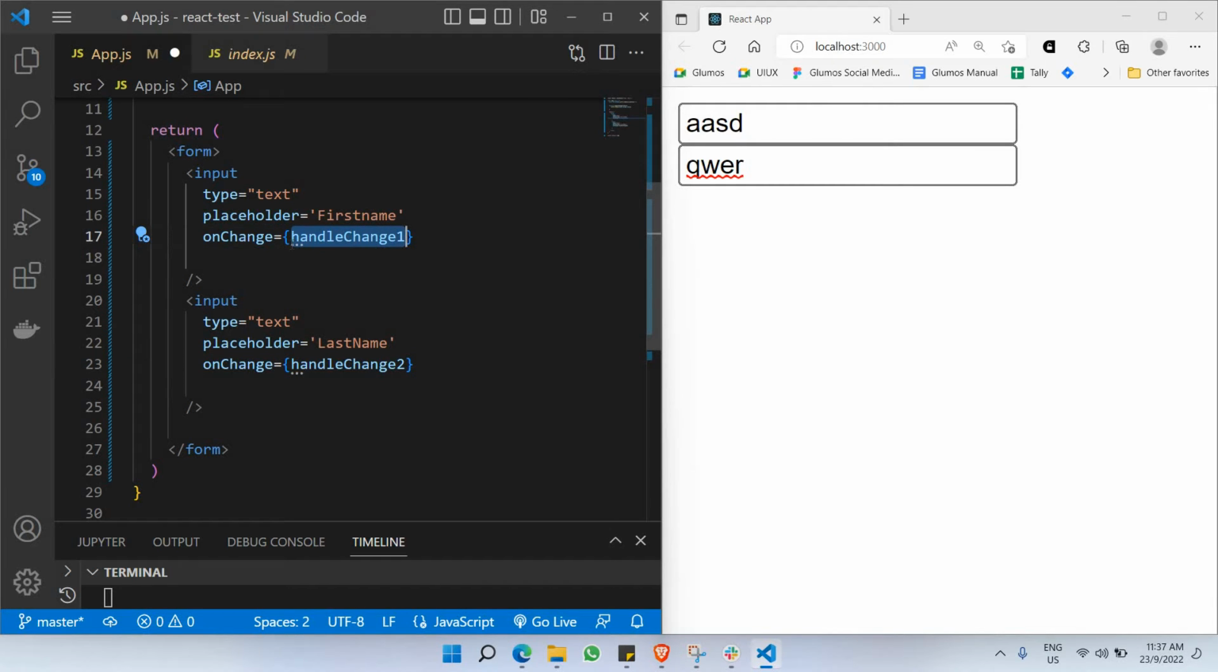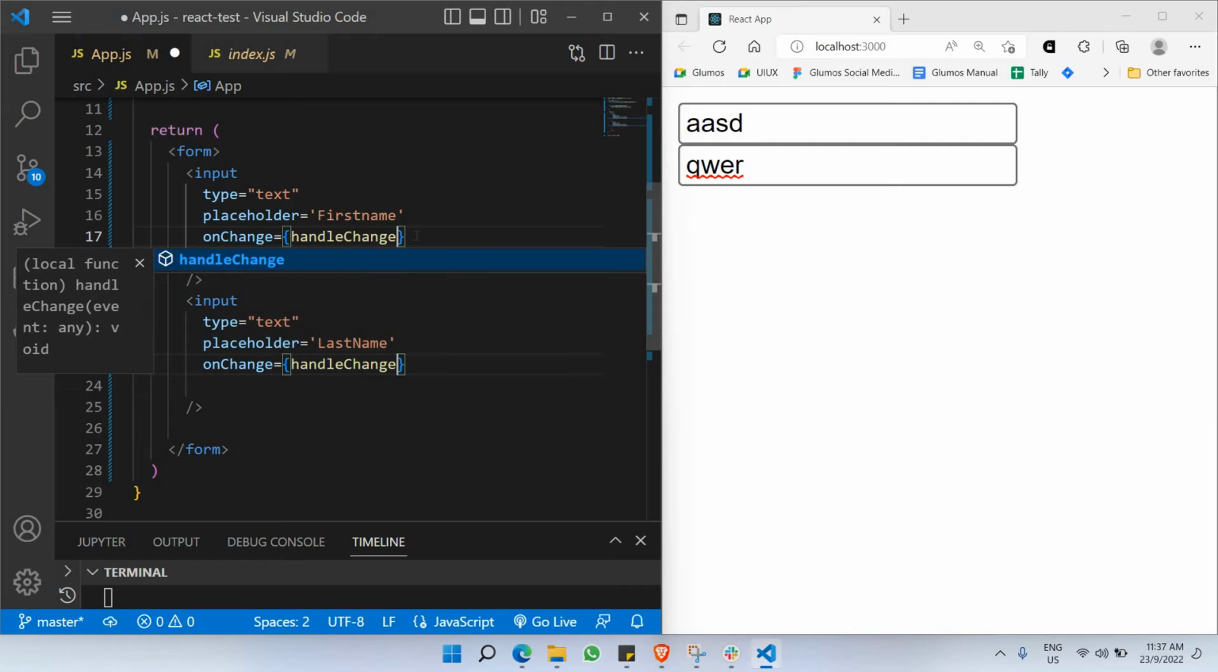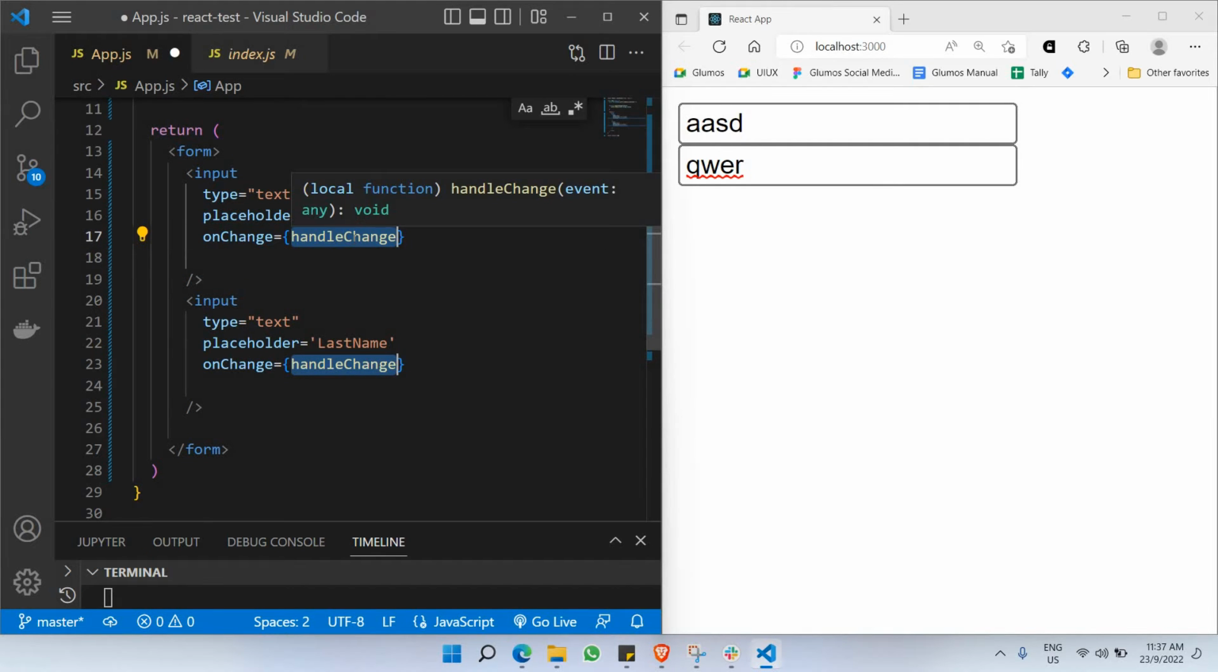So in this case I would like to select handle change, and the only thing I have to change is a number here. So both of these handle change are the same. So there needs to be one way where we can differentiate between the first input field and the second input field. We're going to use another new field inside this input box here.